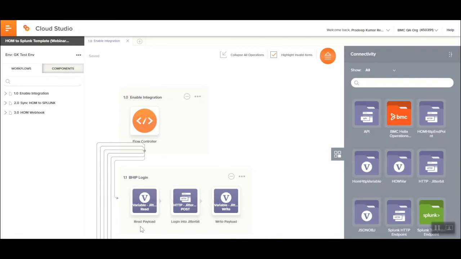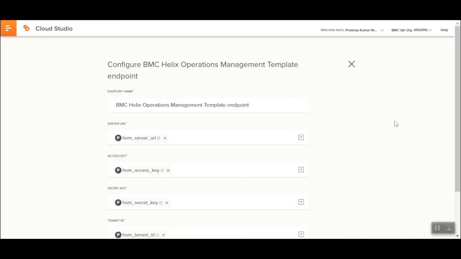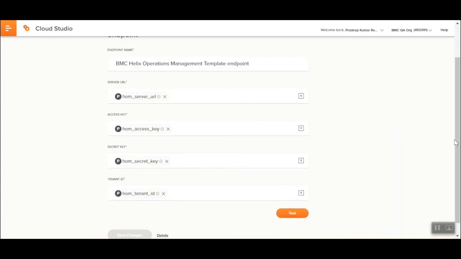On importing it, it creates the project in our environment, and we can see all the workflows in this integration template. On the right side of the design canvas, in our component palette, we can see the endpoints are added. The endpoints in this template are configured using project variables. As we can see, the credentials and the host information in this endpoint are using the project variables.